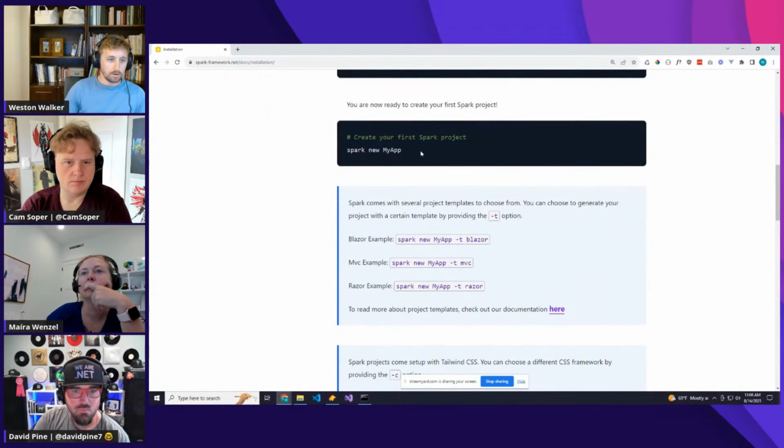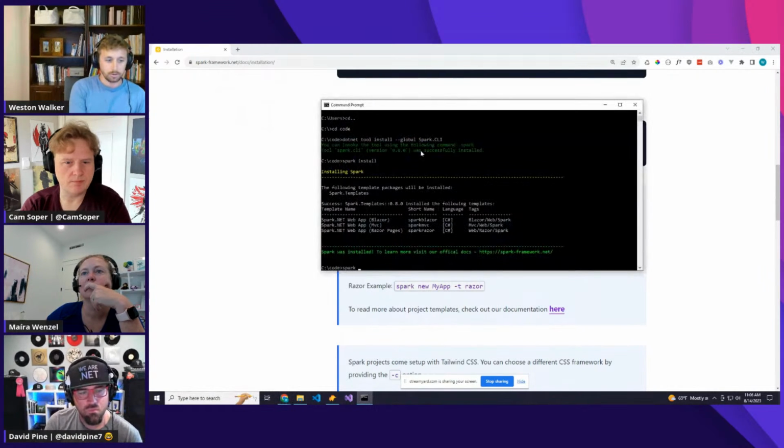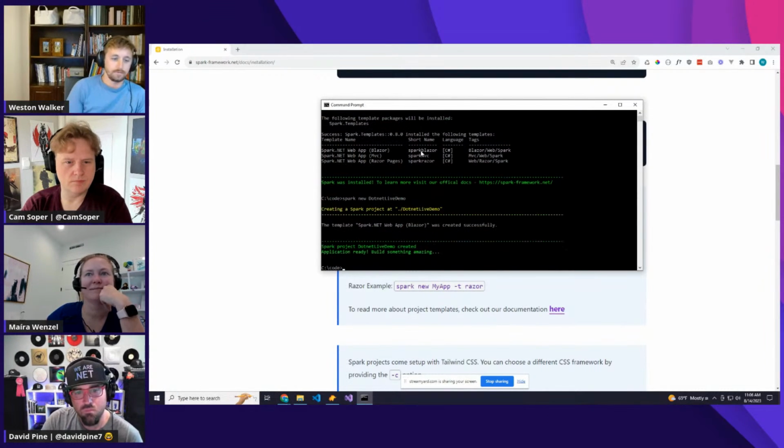Okay, so now we're ready to create our first Spark project. So we can run the Spark new command and then the name of our project. So we'll call it the .NET Live Demo. And then we can CD into that project.